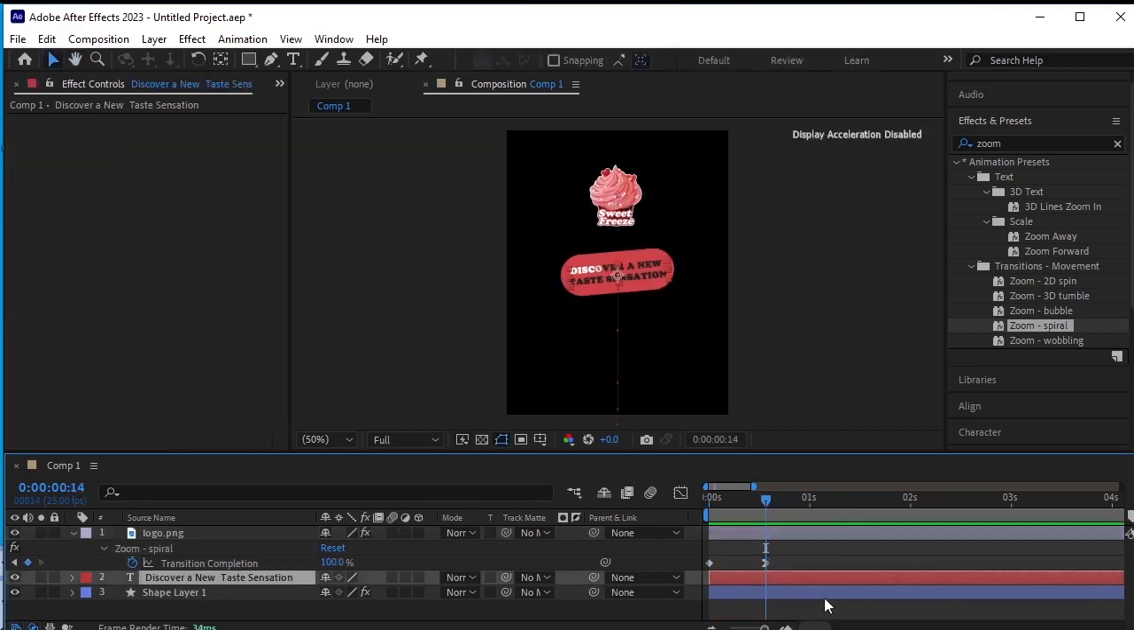Now, offset the text layer to the point where the logo animation has ended. Move it there. Let's preview the result. Great. Let's scale up the logo a bit.